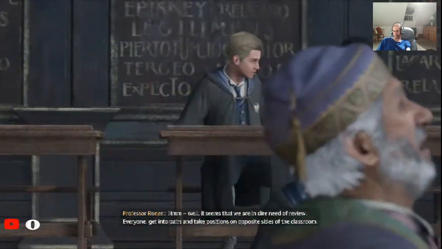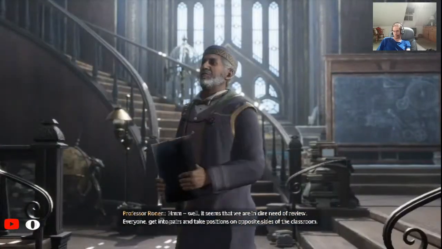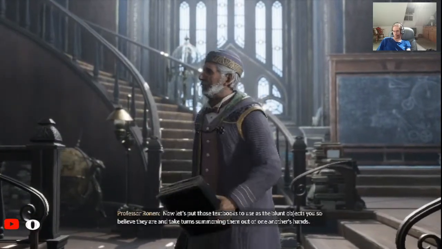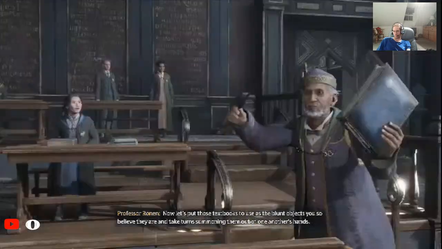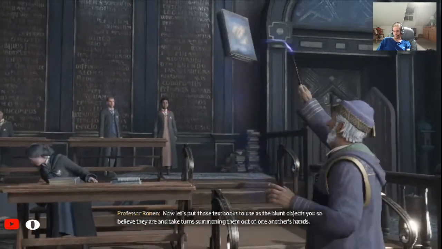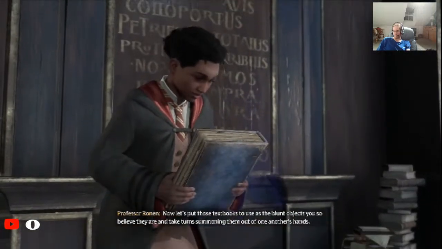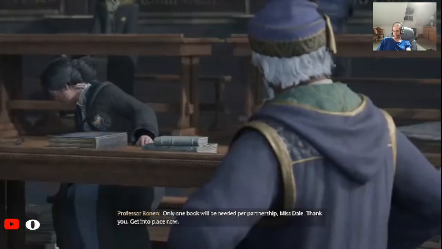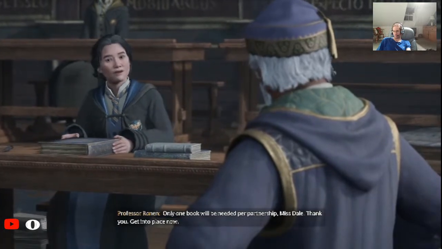Everyone get into pairs and take positions on opposite sides of the classroom. Now let's put those textbooks to use as the blunt objects you so believe they are, and take turns summoning them out of one another's hands. Only one book will be needed per partnership, Miss Dale. Thank you. Get into place now.